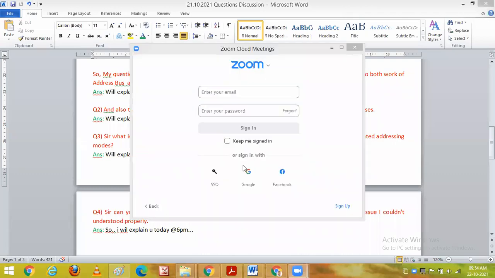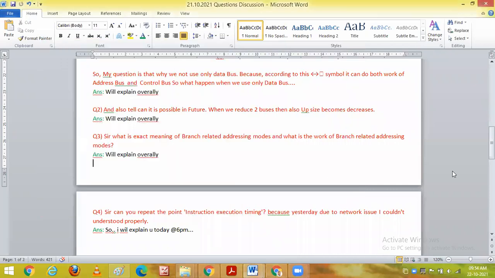Okay, so now is my screen visible? Yes, sir. Okay, fine. Because the network has problems again. Sometimes it goes off and on. Yes, fine.